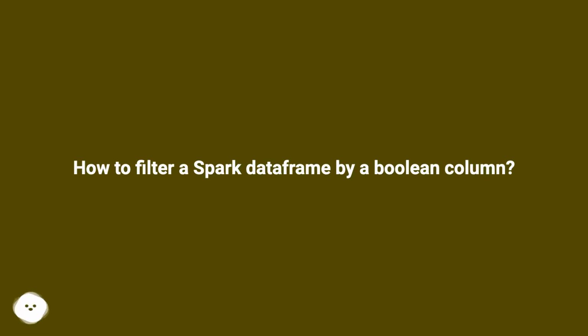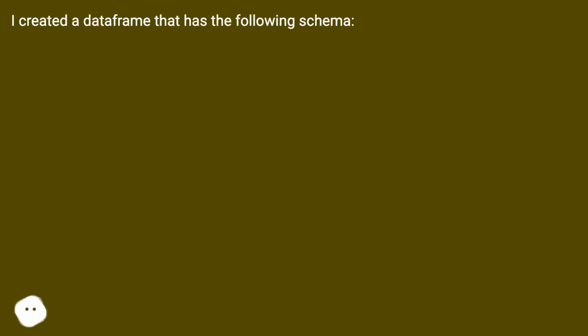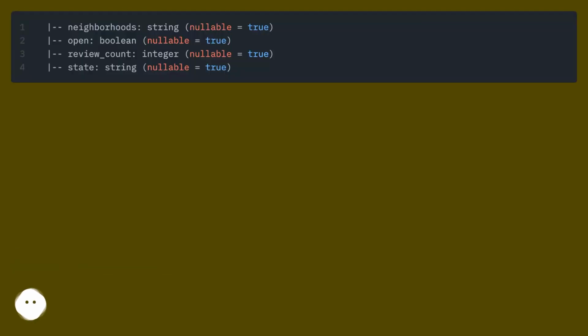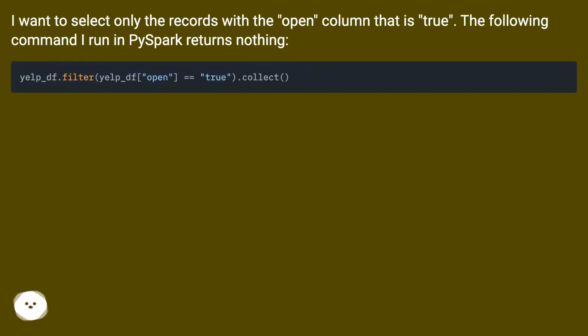How to filter a Spark data frame by a Boolean column? I created a data frame that has the following schema. I want to select only the records with the open column that is true. The following command I run in PySpark returns nothing.